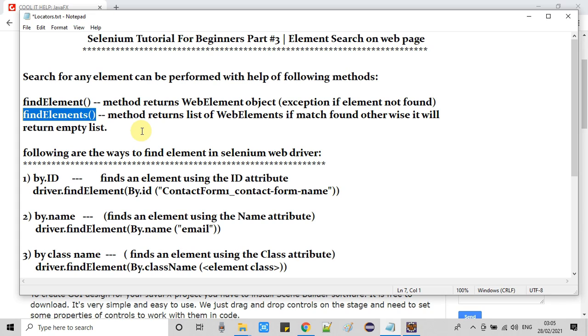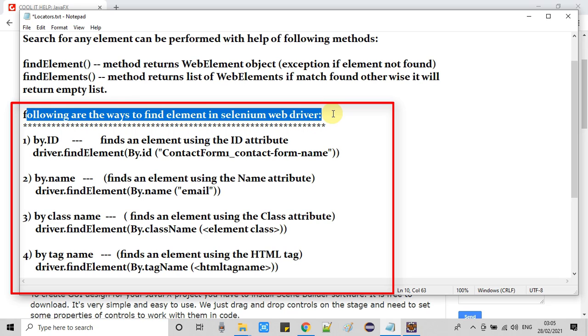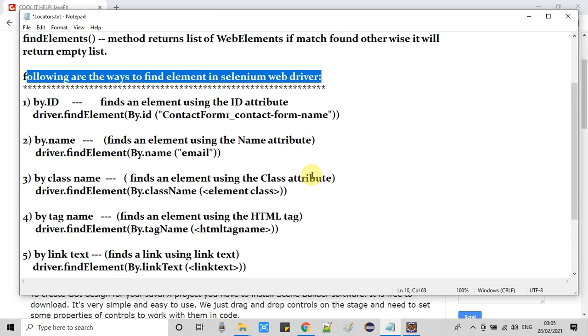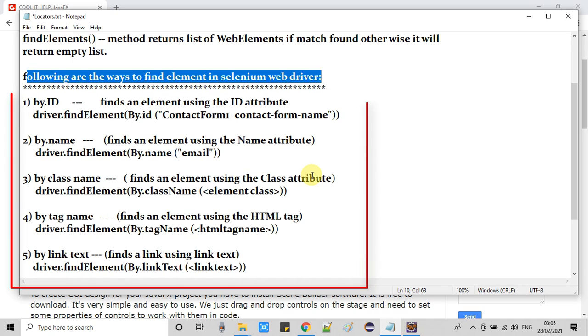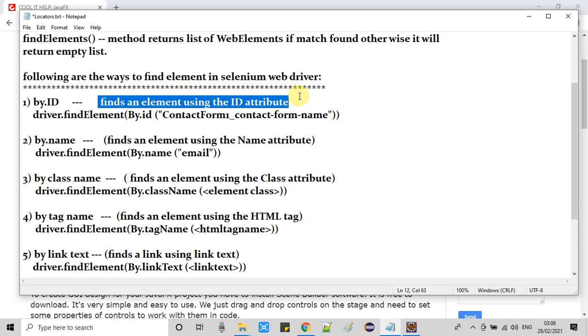Now with the combination of these two methods, we can apply many ways to find elements on a web page. We are going to look at these ways in detail in this session. I have listed the ways. There are 8 ways, but I will explain 6 in this tutorial session, and I will cover 2 more ways in an upcoming tutorial session, because those 2 ways are very lengthy and I have to explain them a little bit more than these. Okay, now first we will look at By.ID.